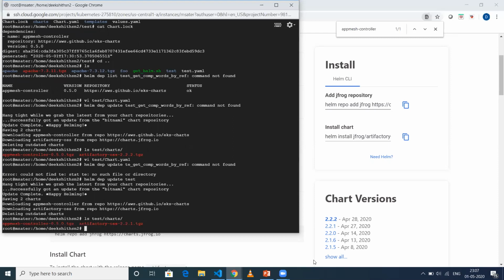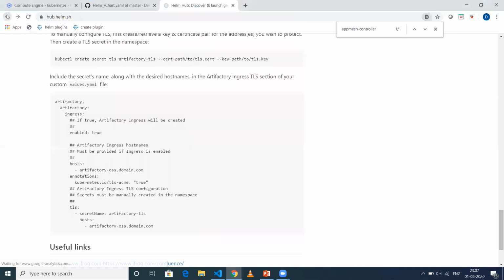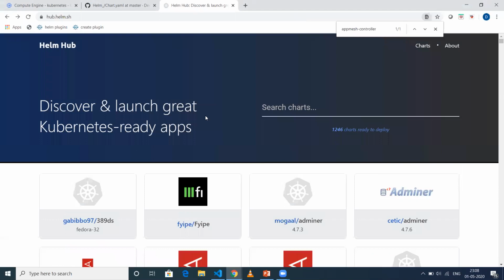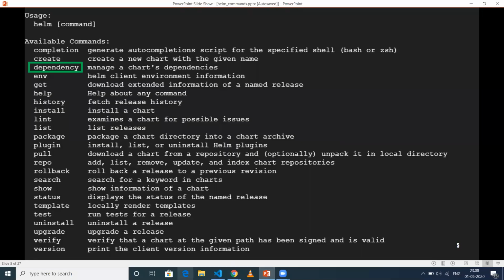So as you can see now, my Artifactory OS is downloaded to 2.2.1. Okay, so this is how. Also, I need to tell you, this is one of the best, Helm Hub, wherein we can search all the official charts for us. Okay, so I'll talk about this one also when I discuss the Helm repo command in later slides. Okay, so the next one is Helm env.